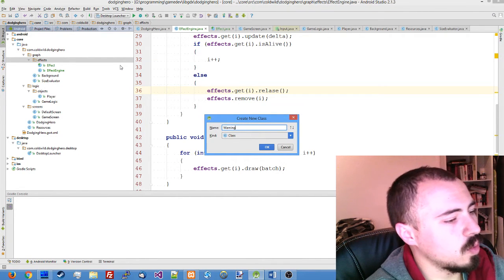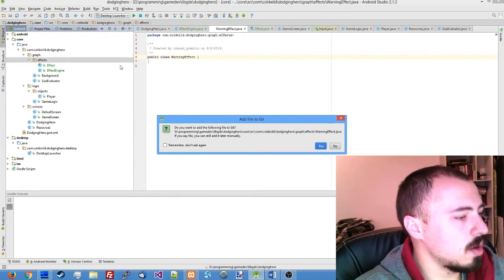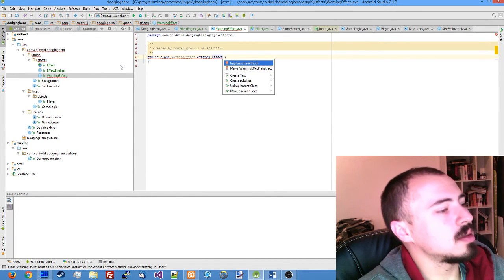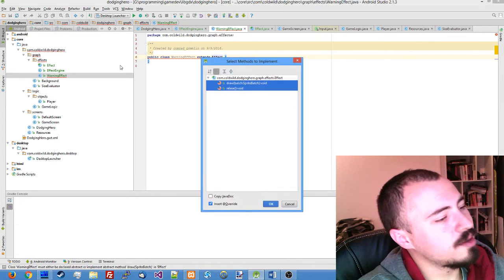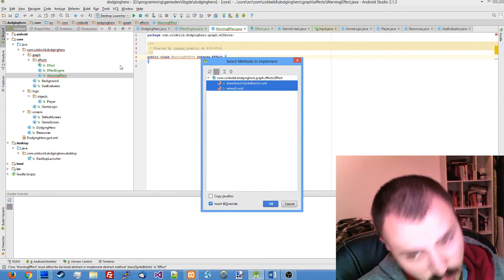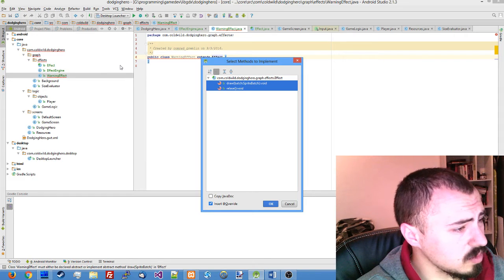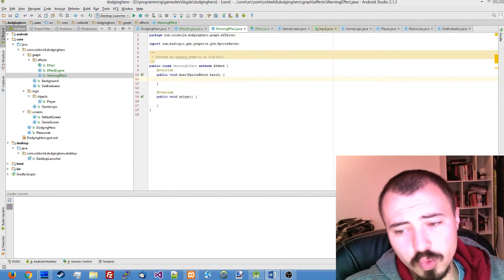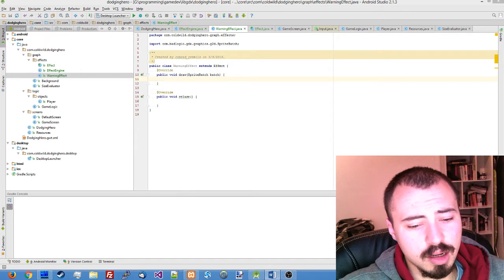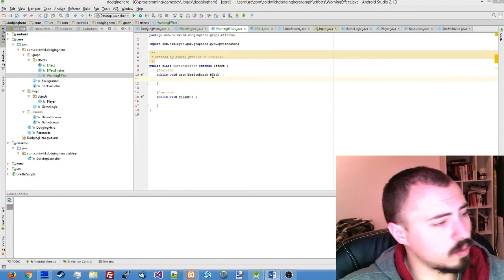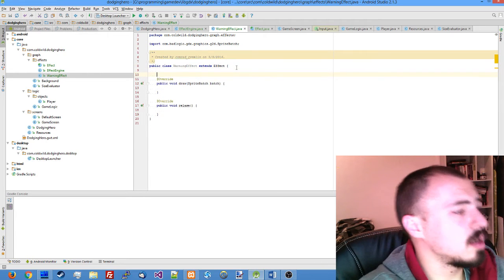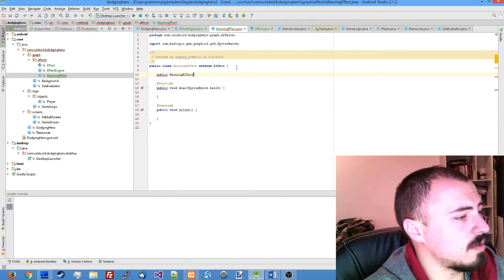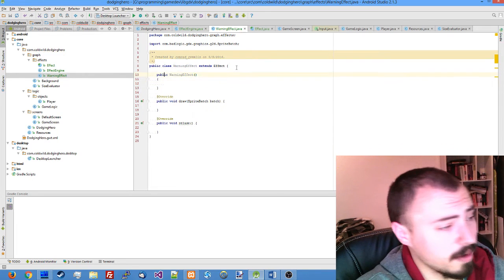And let us create the actual warning effect class, which will be derived from the effect class. Warning effect, which extends the effect class. Press Alt Enter. Android Studio will offer you to implement the methods that are missing, which is good. I'm just going to add a constructor here, warning effect, that does nothing.